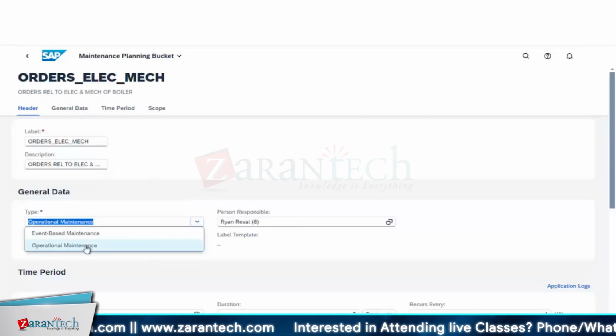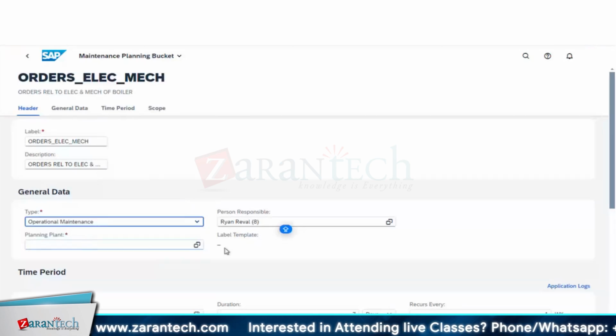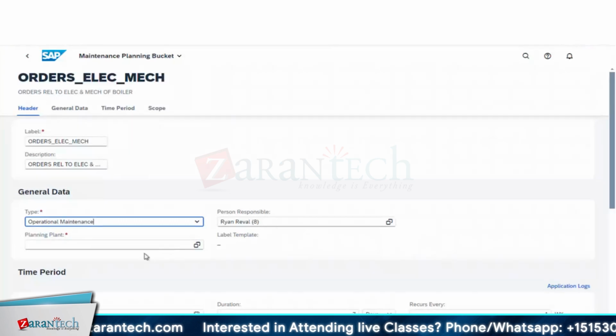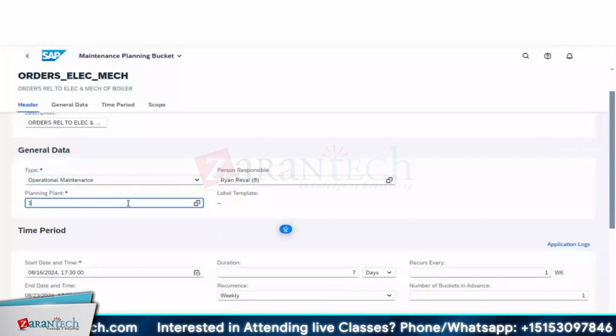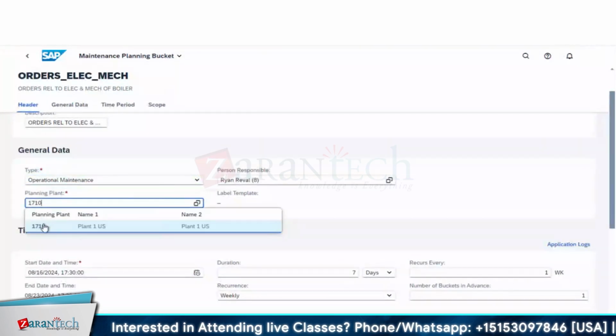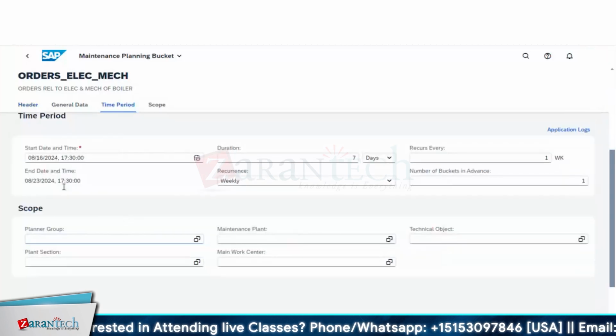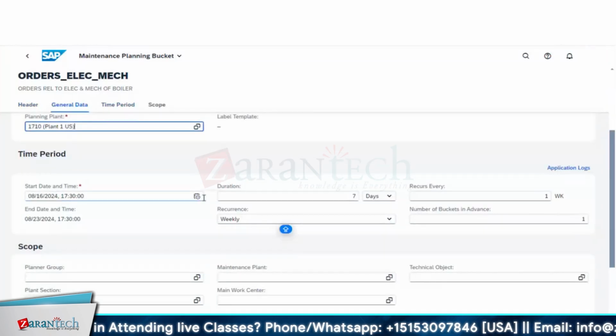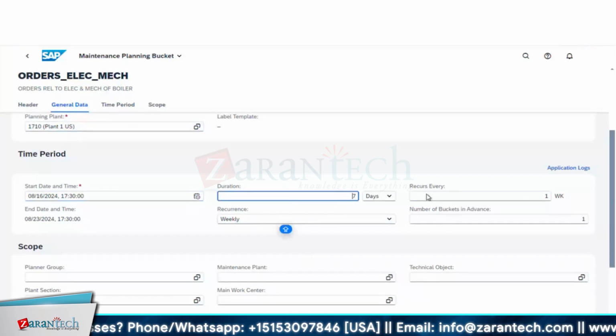Now I'll go for, for example, operational maintenance. It's a general one you are keeping. So now I want to filter it with respect to your maintenance plant or planning plant. First I'll filter with respect to planning plant. This is my start date and time. For example, from this date to this date, whatever orders are there, all those things will be there. And it recurs, like every 1 week, and again it will apply for the next start date. Once you create it, it's enough.